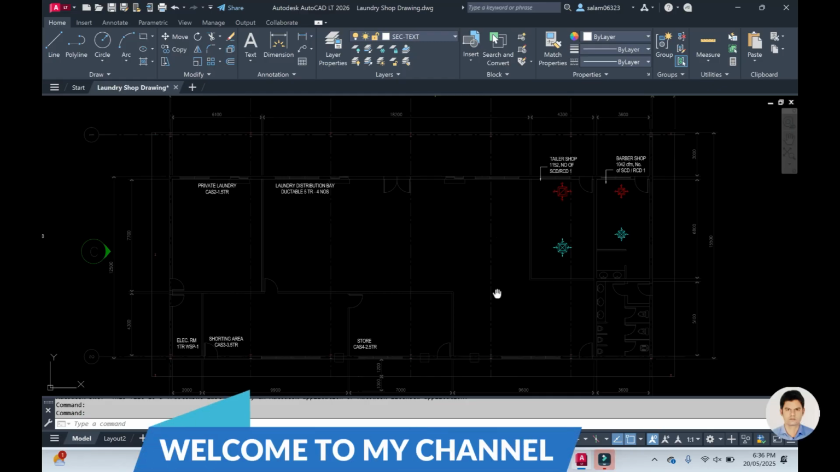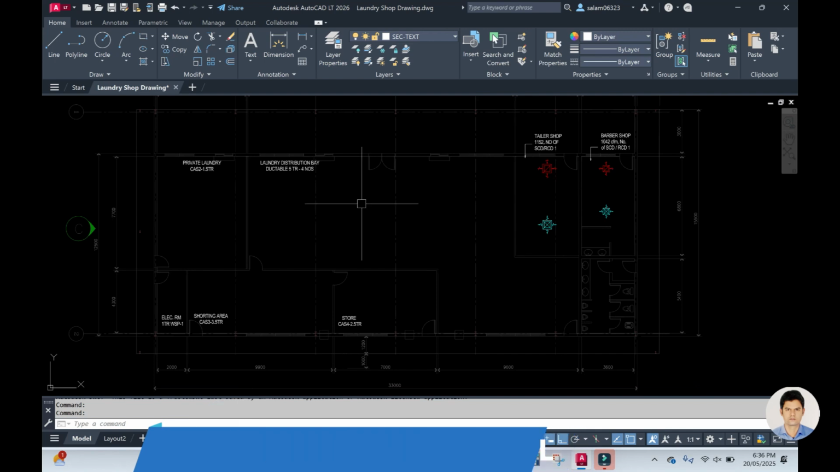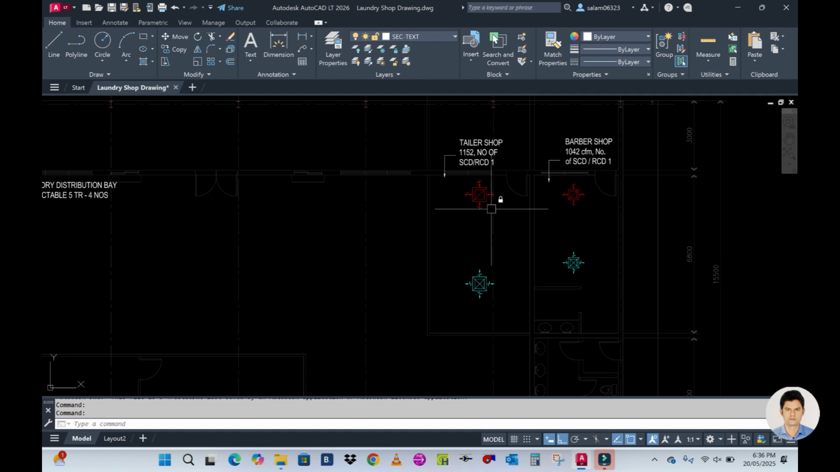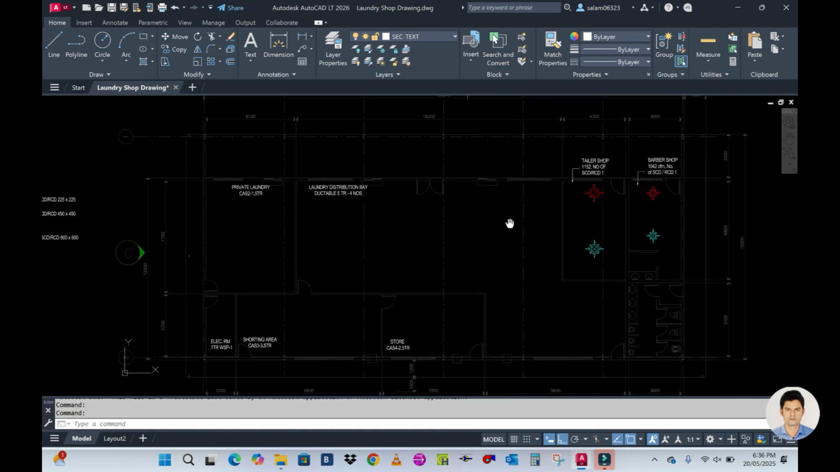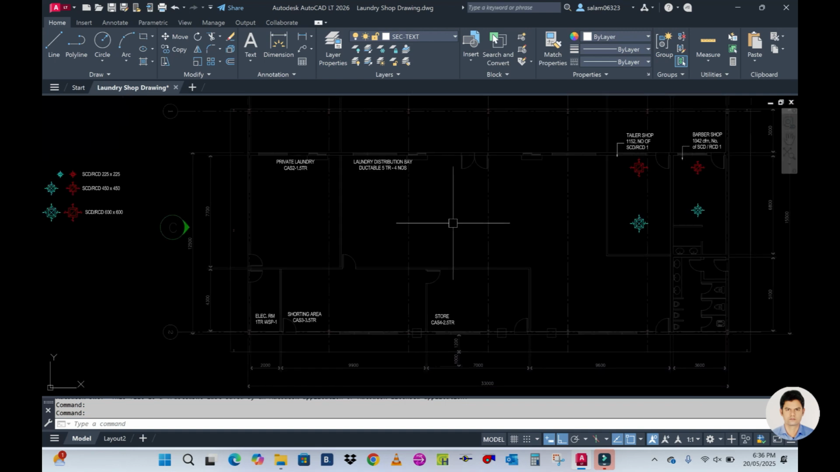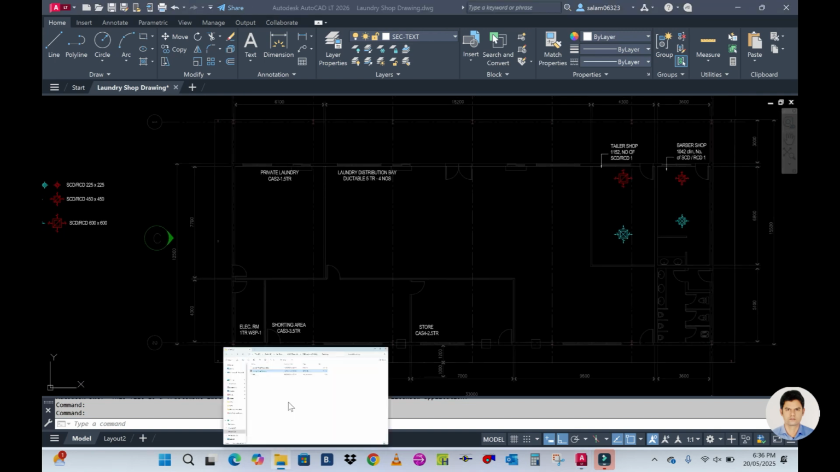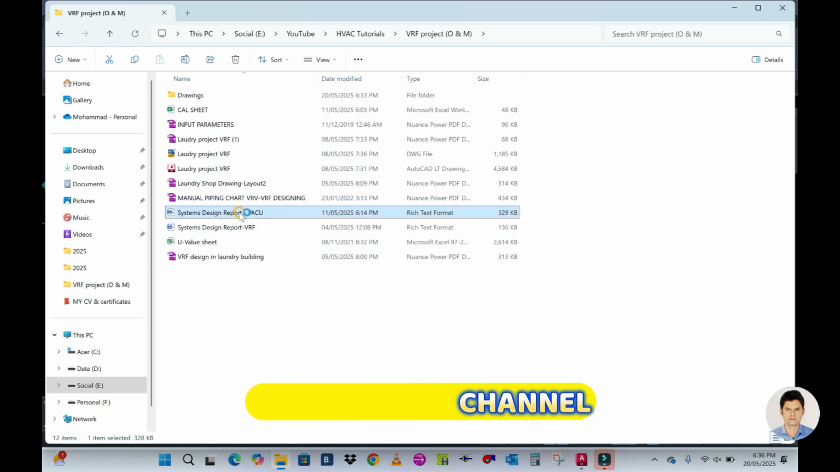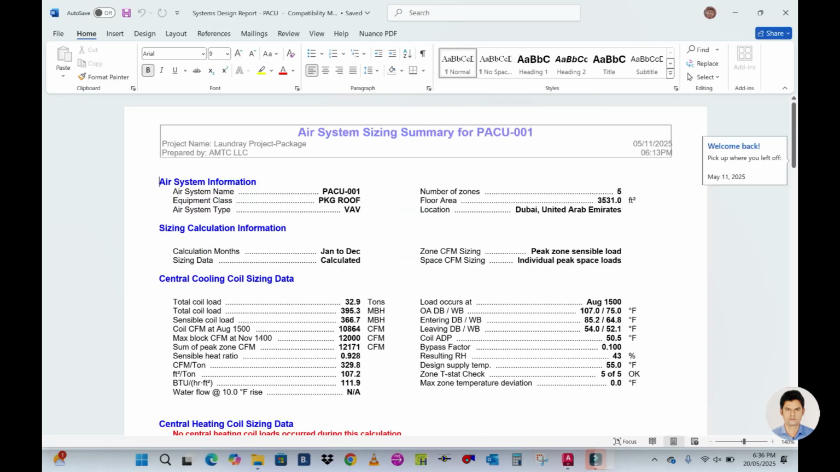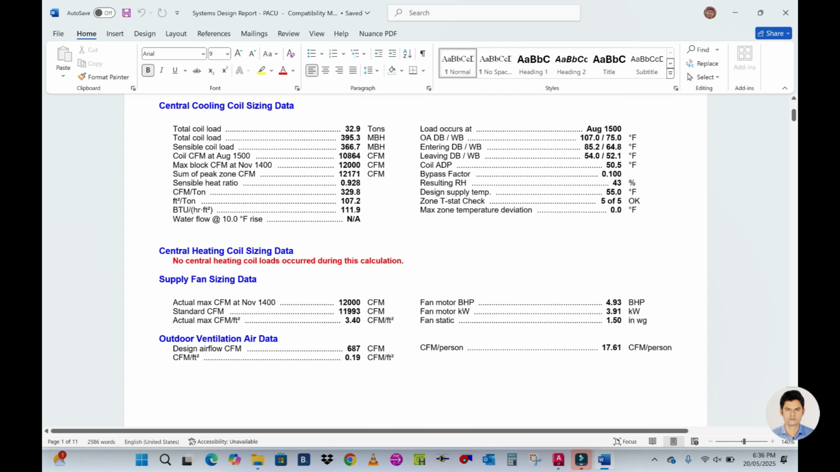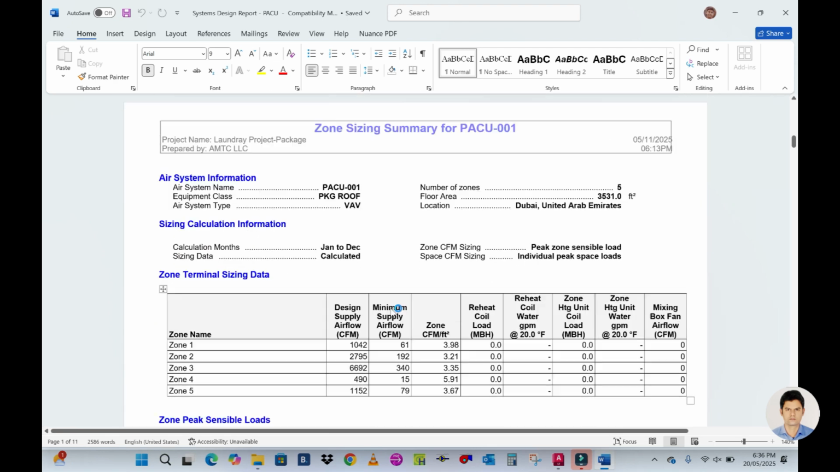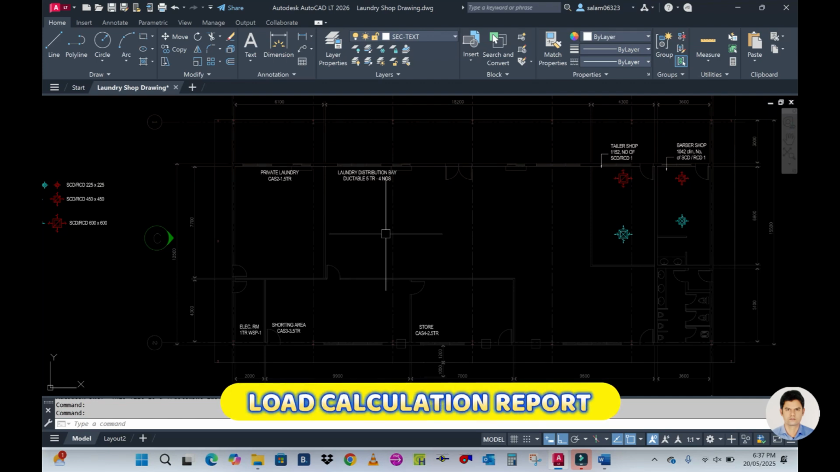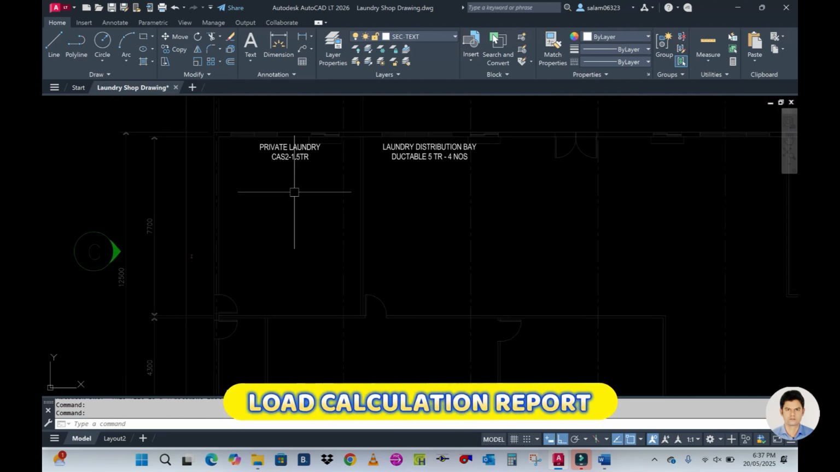So today we have to continue with this placing of diffusers. You can see in the last tutorials we have completed two offices. So we have to continue now. So let us start now. Open your calculation here first. Okay, so this is your load report from the app. So you can see here. We'll continue. We'll start from this private laundry.